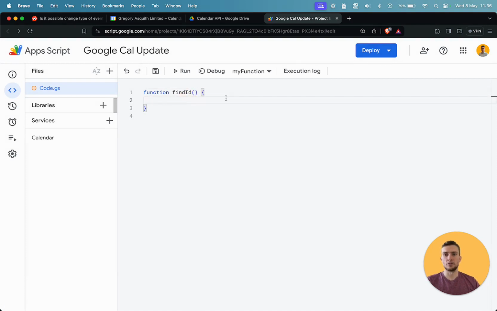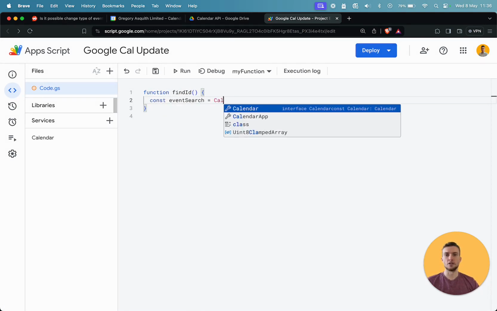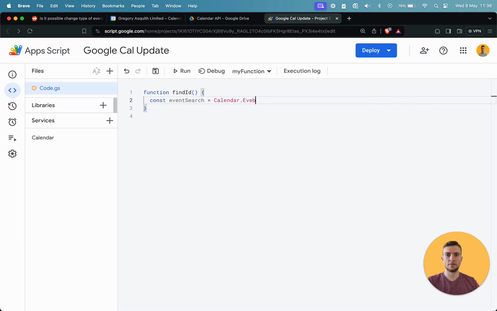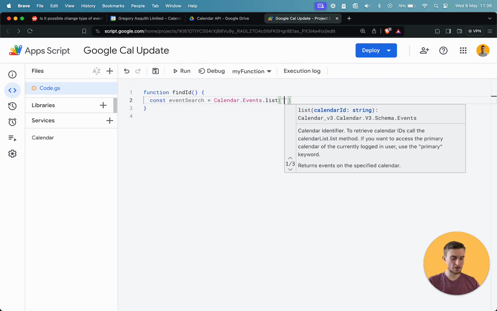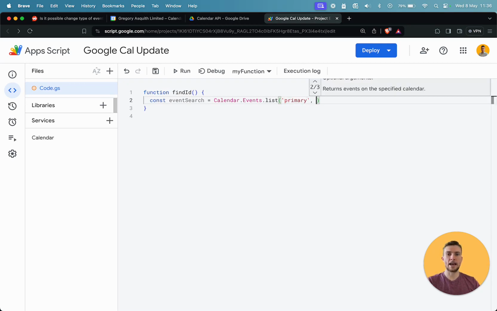The first thing we're going to have to do is find the ID of our event that we want to recreate. So what we're going to do is an event search. We're going to type calendar, events, and then list. Now this needs two bits of information. The first is the ID of the calendar we want to search. In this case, I can use the special value primary, which means it just searches my primary calendar. I don't need to know the actual ID.